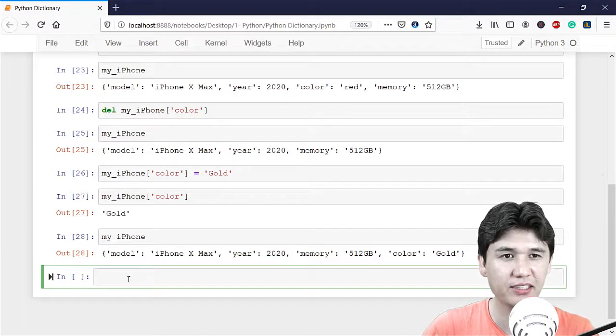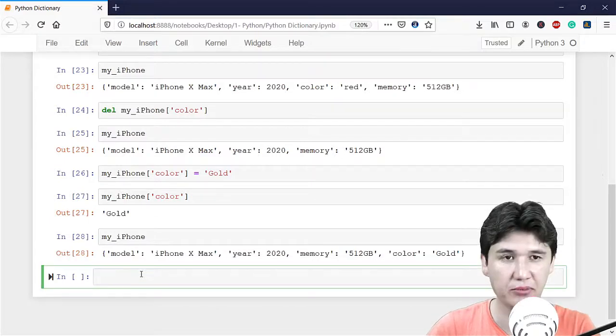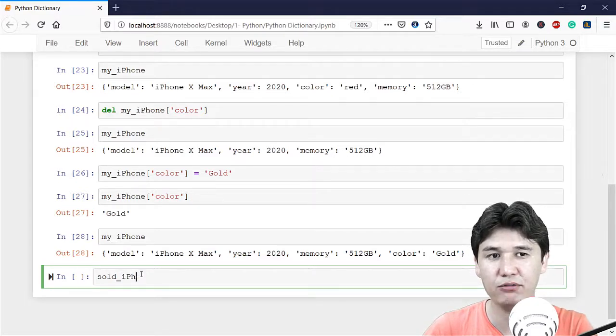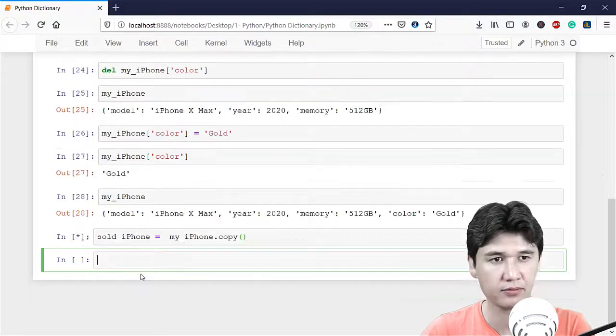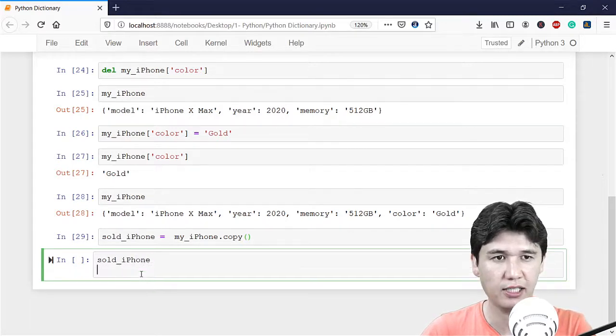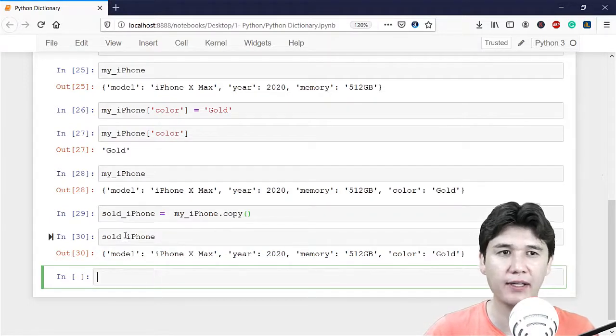Now we are going to use the copy functionality as well. And if you need all these keys and values in a different dictionary as well, then you can do that one as well. For example, I will say sold underscore iPhone. First, that was my iPhone. Now I will say sold iPhone is a variable, and I will say my iPhone dot copy. And when I'm going to call sold iPhone, then you will see the same setting, because I have sold that iPhone.